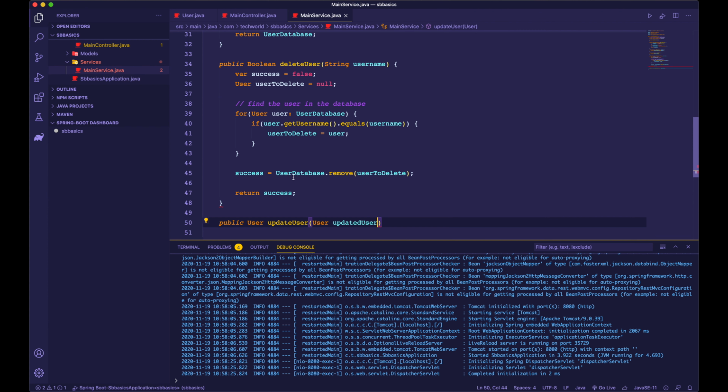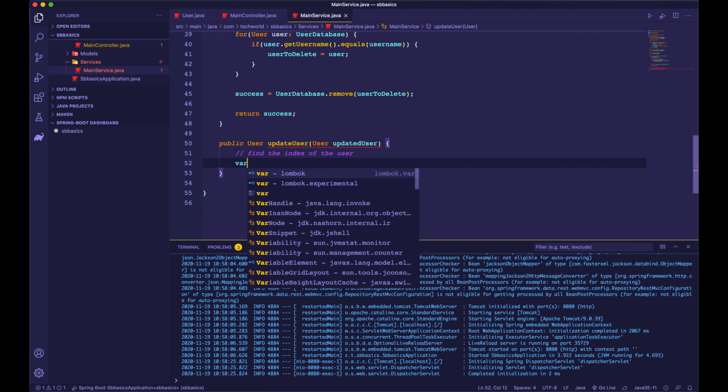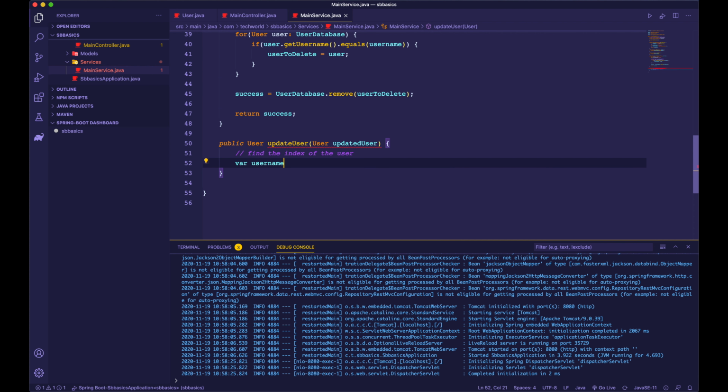Let's come back to the service. So this method is going to be pretty similar to the remove user or delete user method because we're going to iterate through our user database variable the same way. The only difference is that this time, if we do find a user, we'll grab the index where we found them and then replace that user with our new user object.